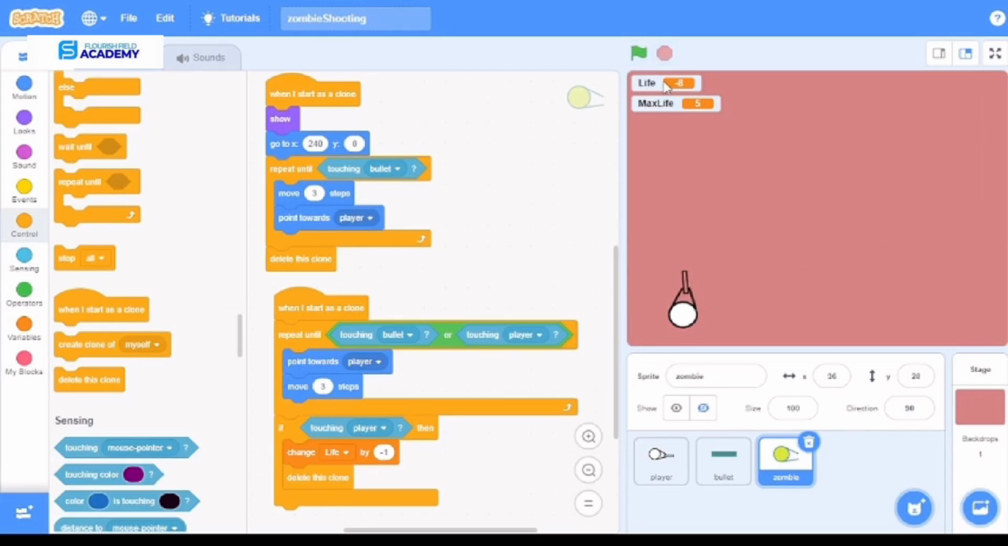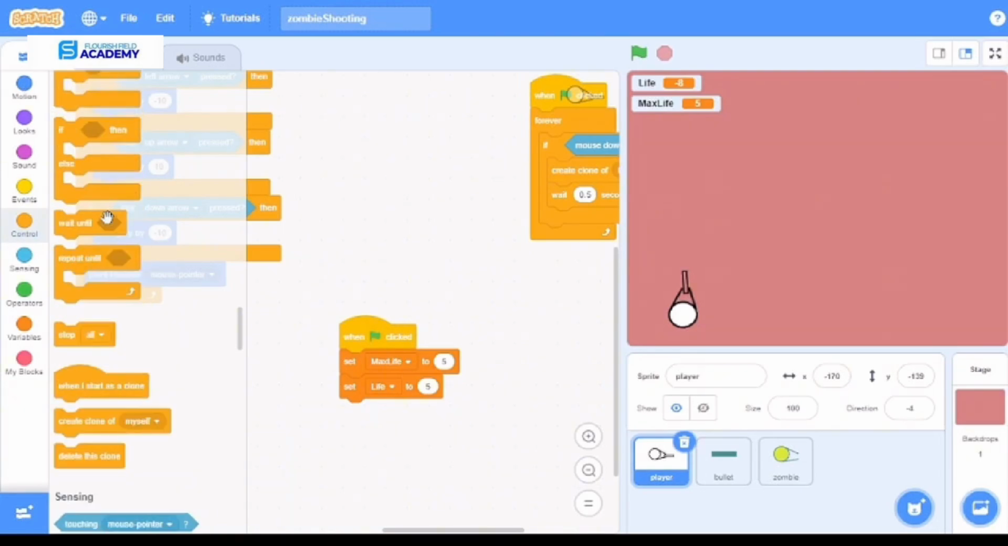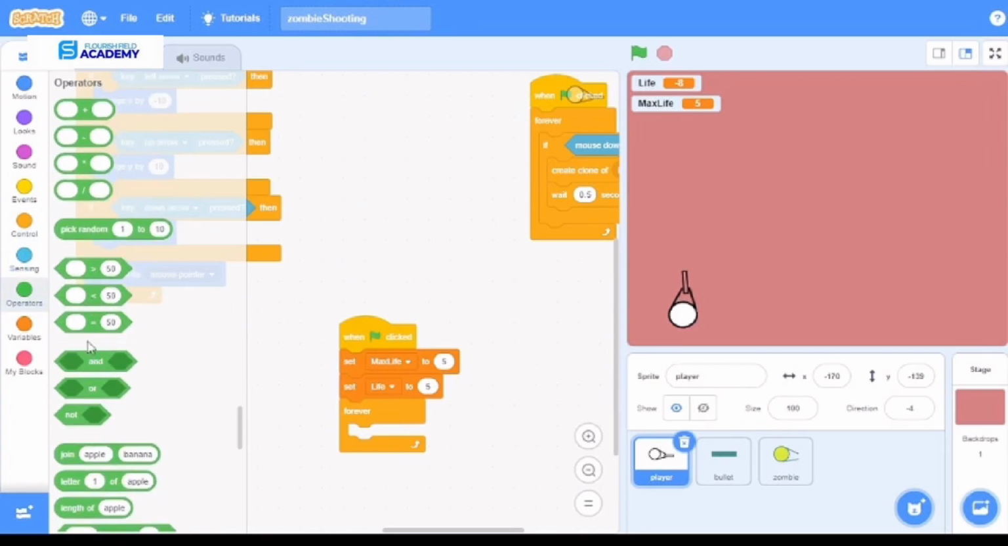Now the next thing I'm going to do is go back to the player sprite and continue on this block, the one that says when green flag clicked, set max life, set life. We'll go to control and pick forever. Then we'll go to operators, and I'm going to pick less than.